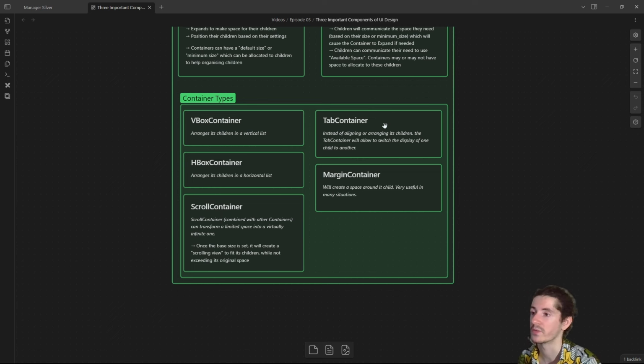This is very cool, for example, when you have a main view with your clickers and your generators, and you want another view for your factory, your upgrades, or your inventory. This is where tab containers will come into play. Margin container is the last container that you will use a lot. It will create a space around its child. Very useful in many situations because it allows you to make sure that, for example, here, those boxes do not directly stick to the edges or the walls of the parent container. They have a little bit more space to breathe, and this is important.